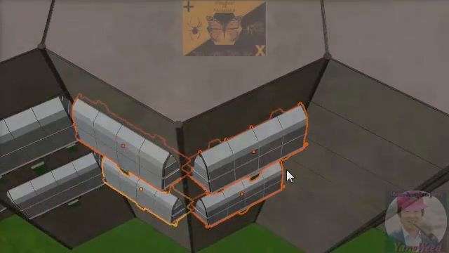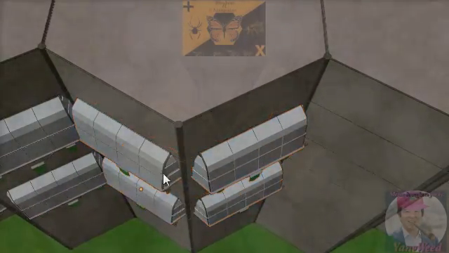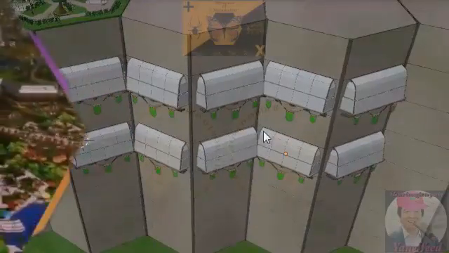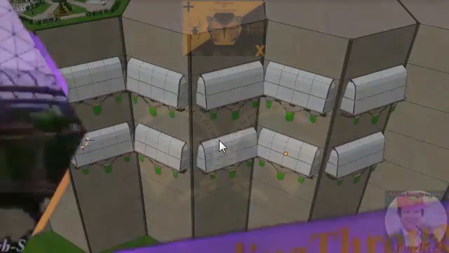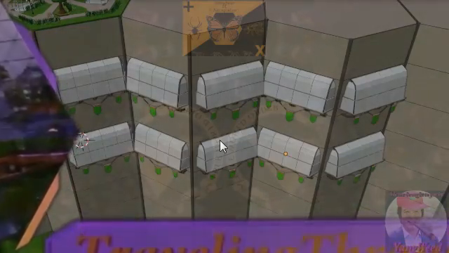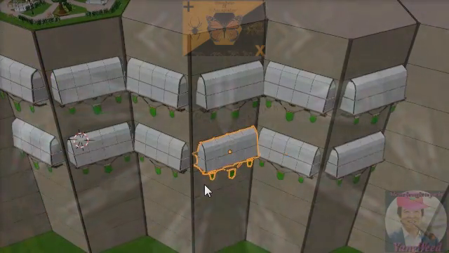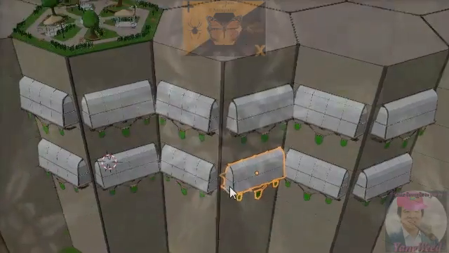And then Alt A is deselect all, which is weird. You're not going to use that one that much. But you want to make sure everything's deselected before you start, you know, going around clicking stuff. Anyway, that was a nice tutorial.